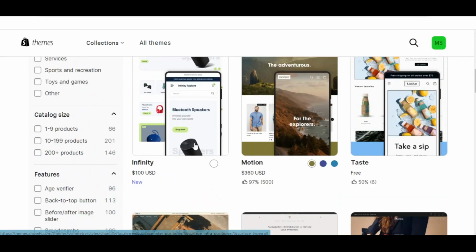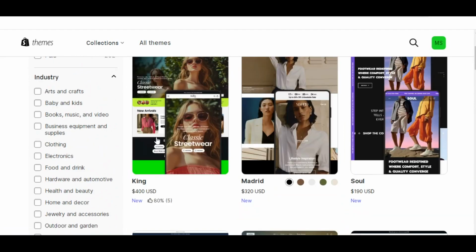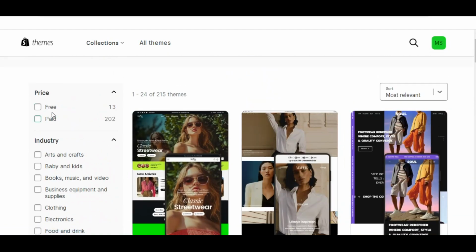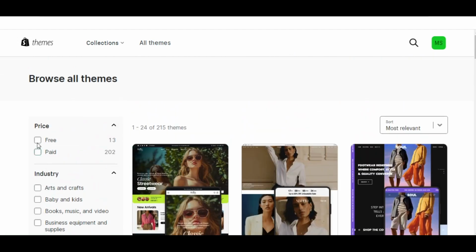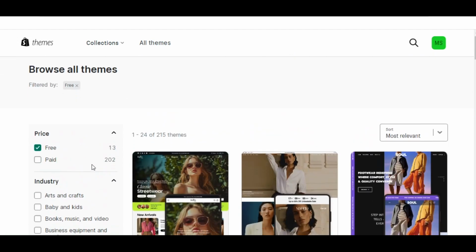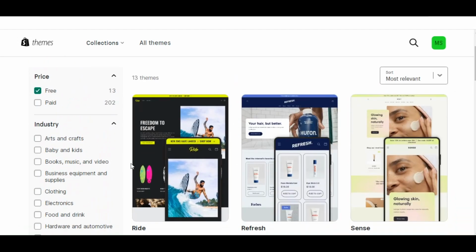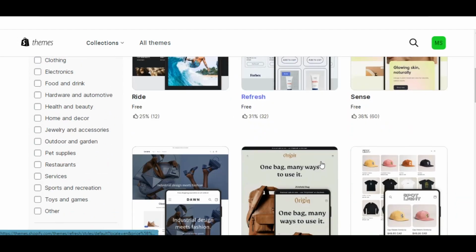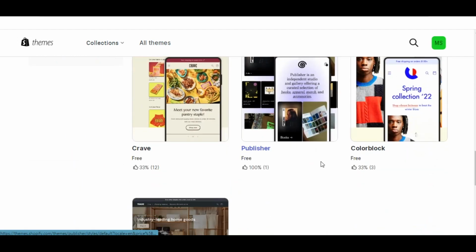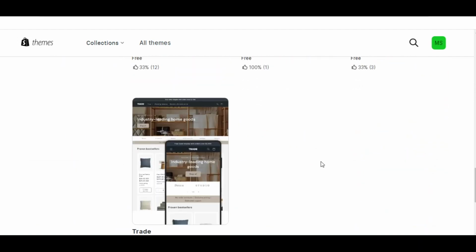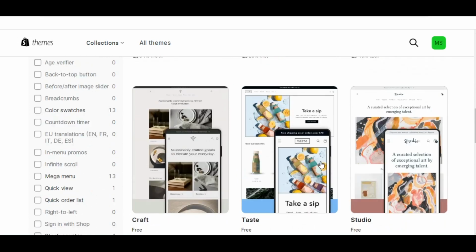You can browse these themes if you want, but keep in mind that many of these themes are actually paid themes, so you'll have to pay to install them in your store. You can filter them by clicking on the Free and Paid Themes filter here on the left-hand side. You can also filter by industry. If you're just starting out, it's a good idea to go for the free themes. You will see all the different free themes that you can use with the Shopify plan.